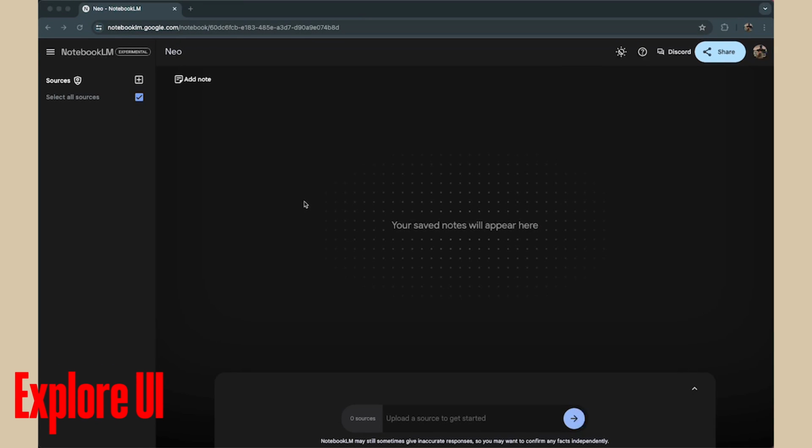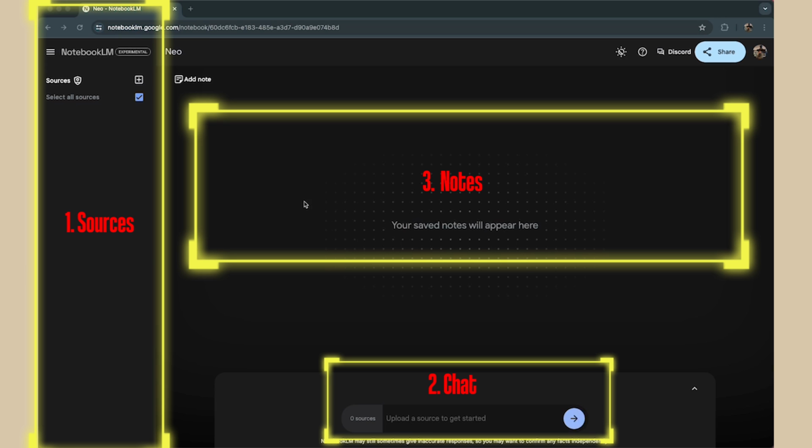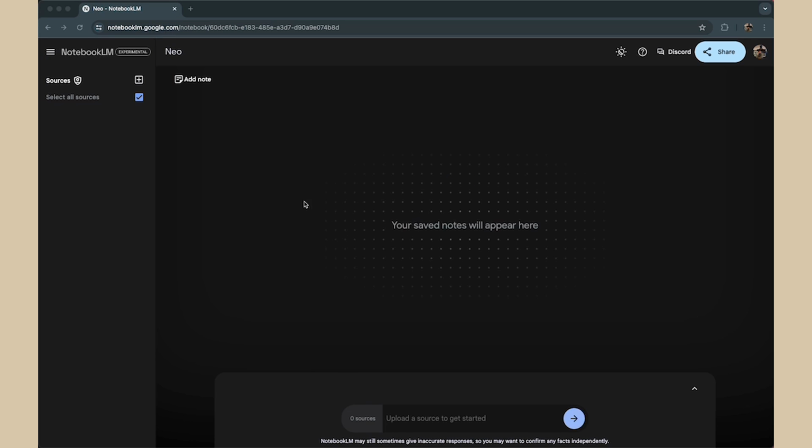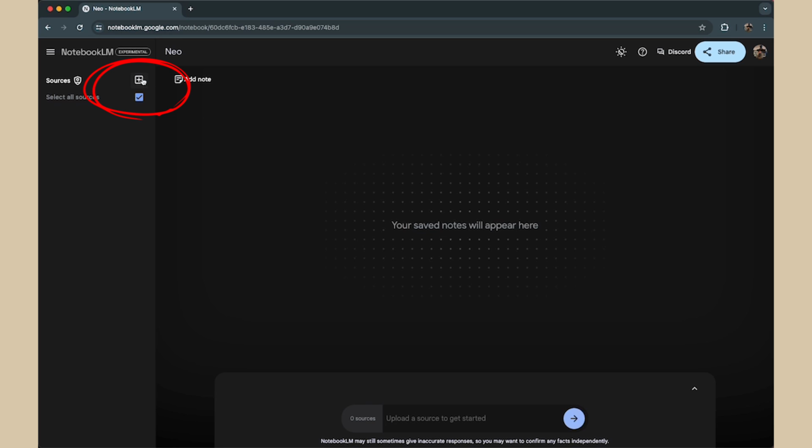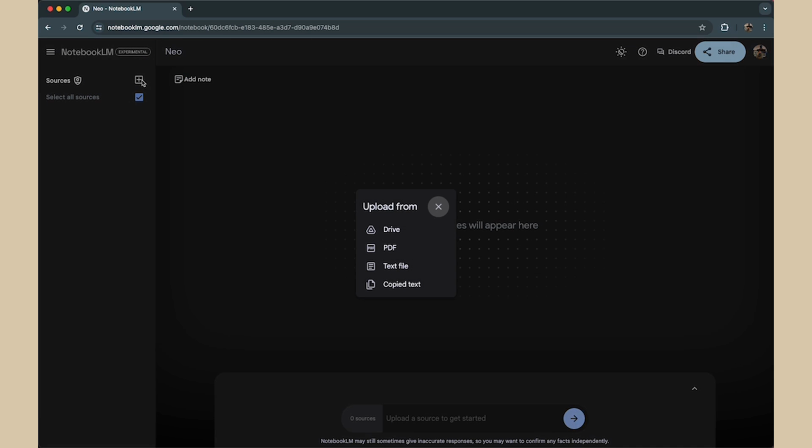Let's go through the UI quickly. When you create a new notebook, you can see the left search bar, bottom search bar, and center dashboard. NotebookLM is designed to be exclusively used with your sources. You can only start a chat after you add some sources. And you can add sources by uploading directly from Google Drive, PDF, text file, or copied text.